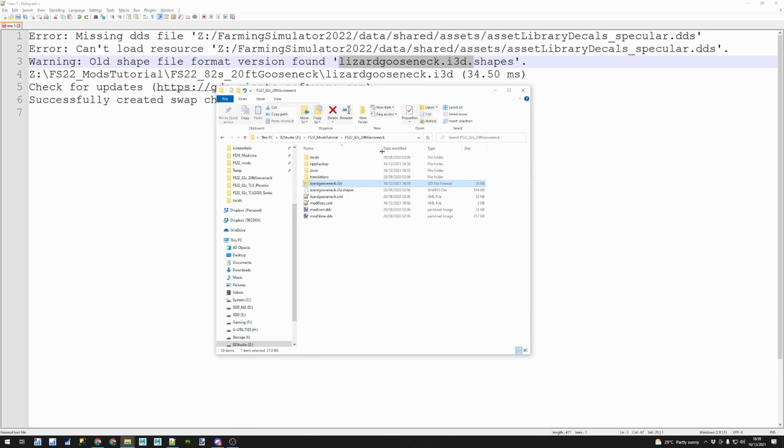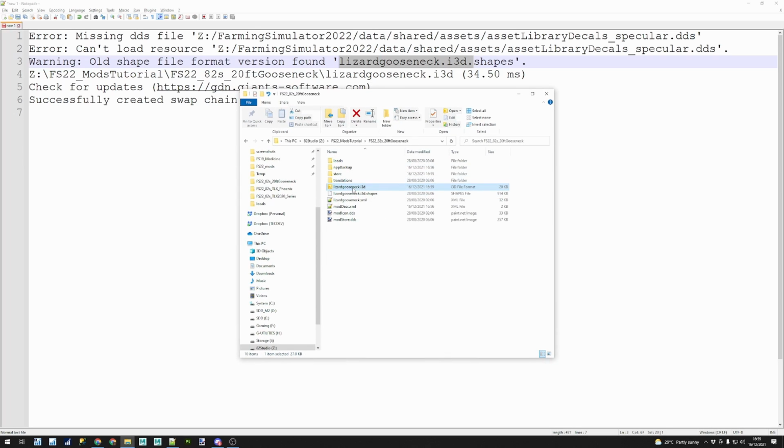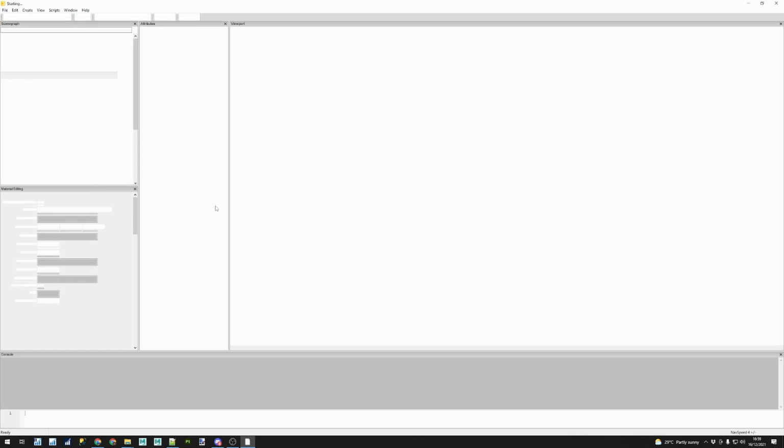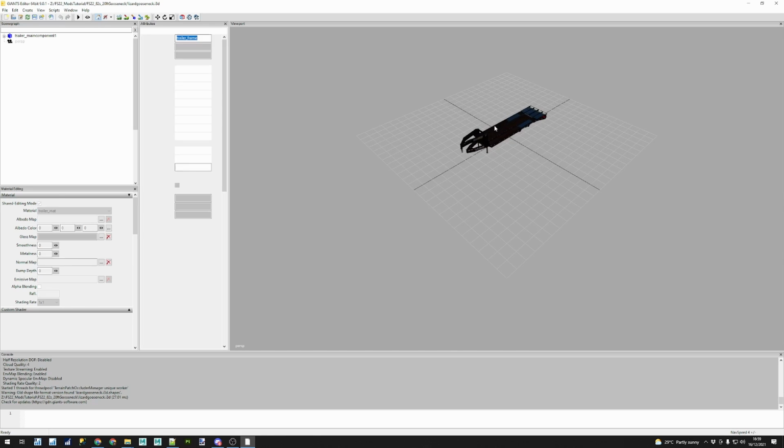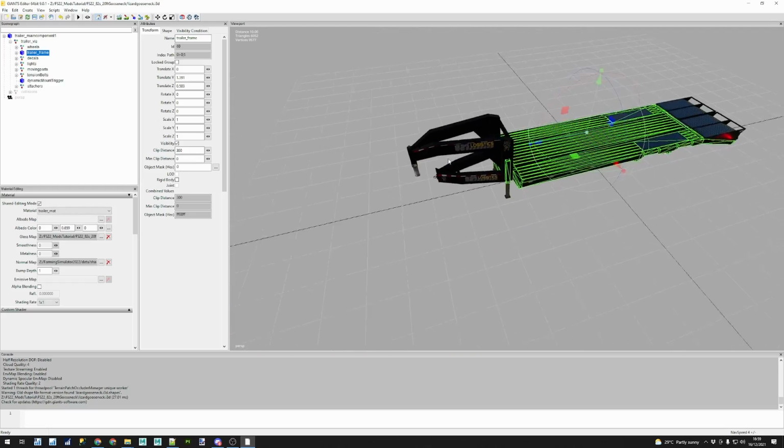Go back to the mod folder that we are converting and open it again. When we open it, we're going to check again if there is any error. Now the only error that is left here is warning old shape file format version found, lizard gooseneck i3D shapes. How do we fix that? Well, my way of fixing it is quite simple.